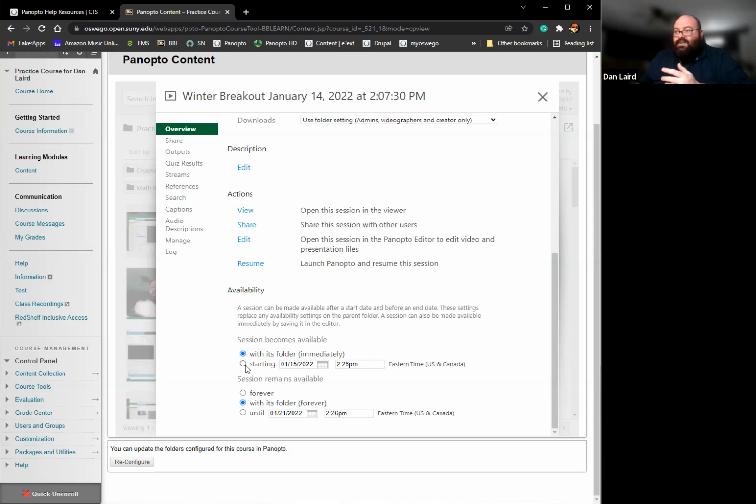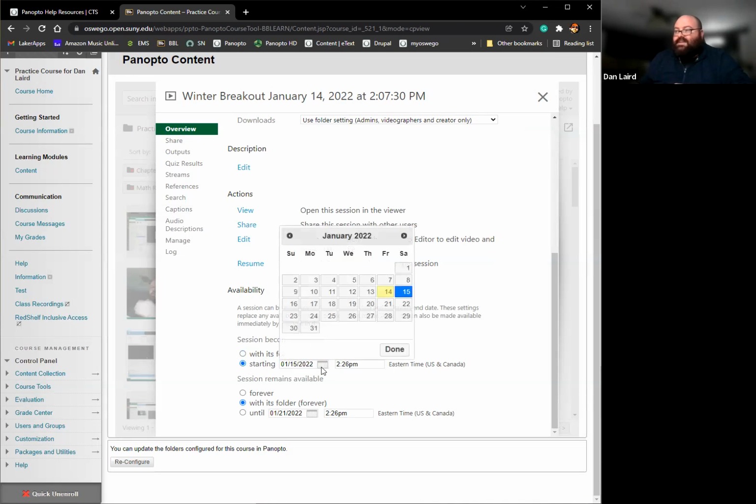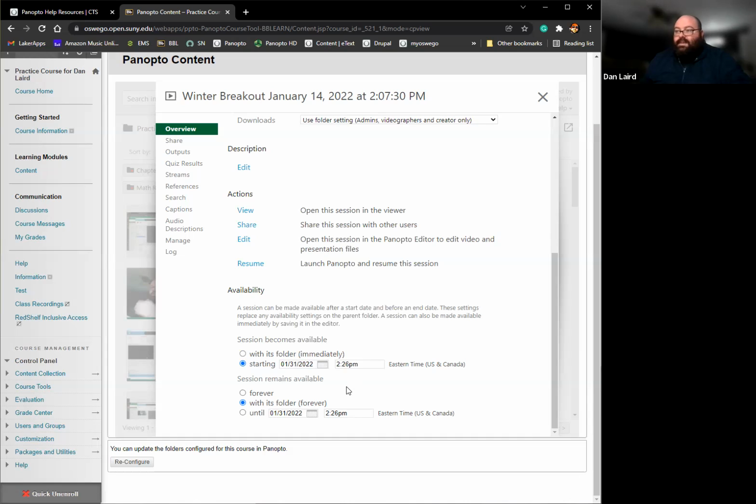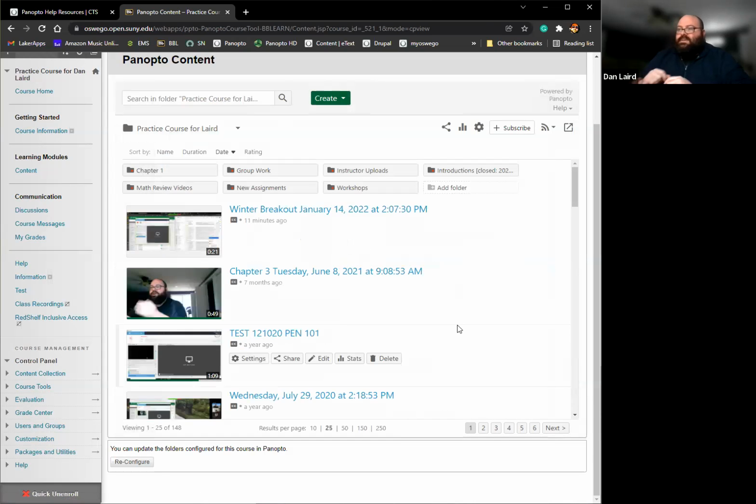But if you want to do it on a per video basis, you can go in here under availability and say, I want my students to be able to see this on the 31st. And then you can also have it become unavailable again at a certain period of time if you would want to do that. By default, it is forever. There's no dates on these normally. So those are some of the options in the folder that you can do with the videos.